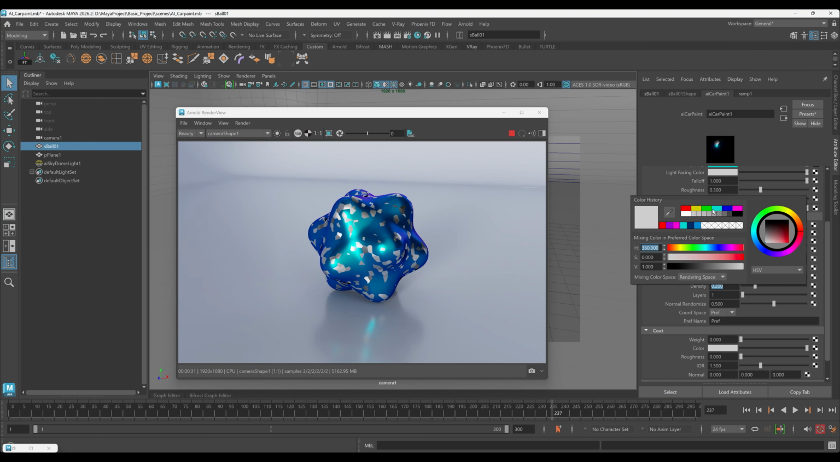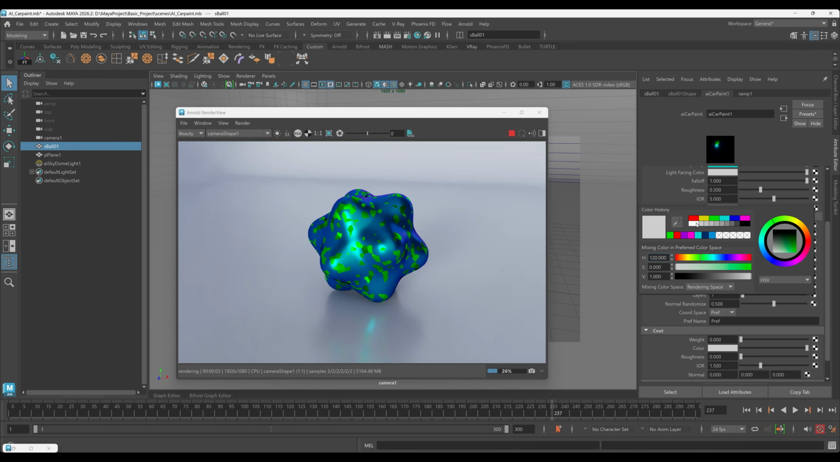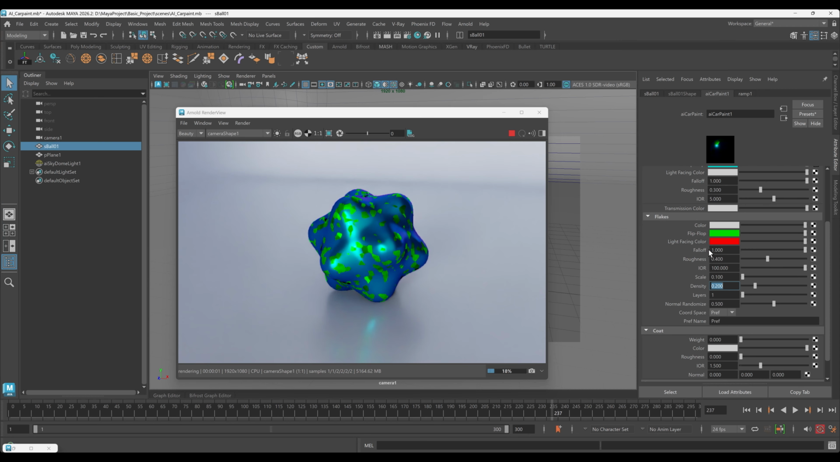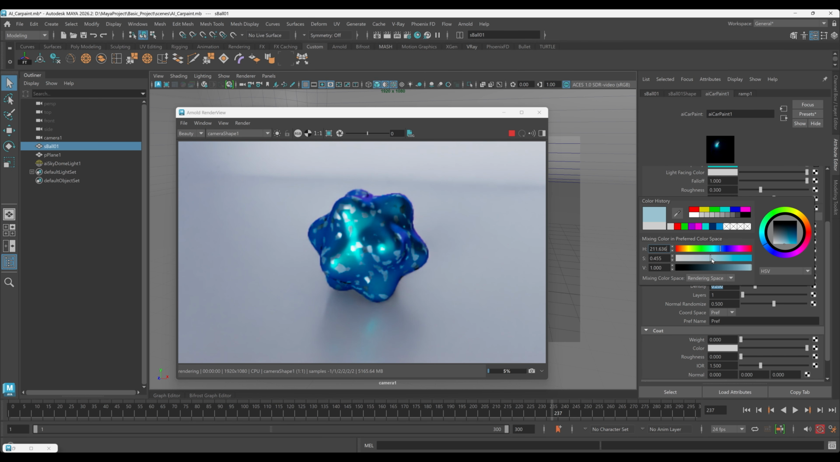Color, flip-flop, and light-facing color work the same way as before, but they affect only the flakes layer instead of the base layer. By assigning different colors to flip-flop color and light-facing color, then adjusting falloff, you can create angle-dependent pearlescent color shifts. Color determines the flake color. Besides silver and gold, you can create flakes in virtually any color.